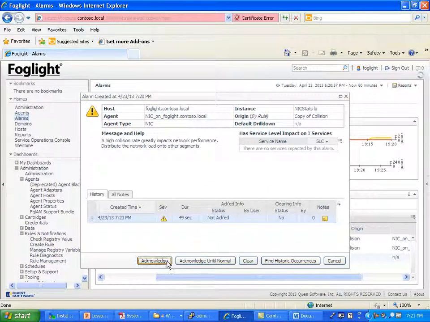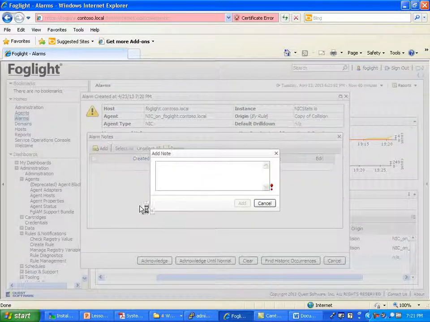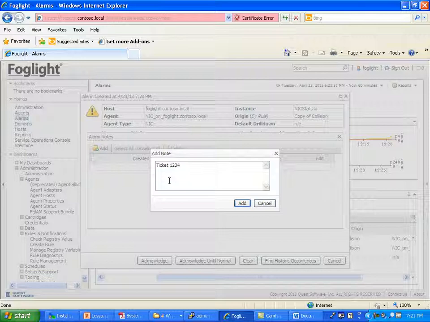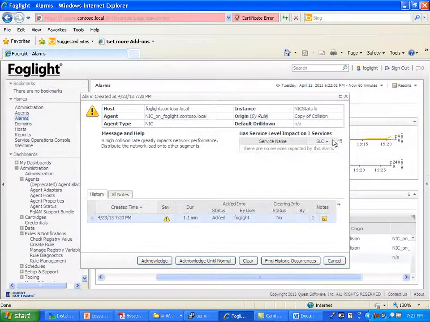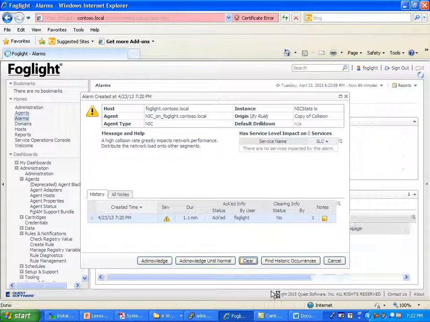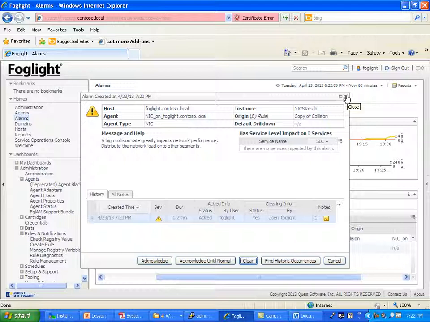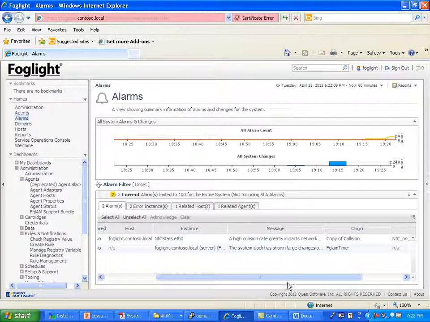We can go ahead and acknowledge that we've received the problem. We can add some notes real quick and say that I opened ticket 1, 2, 3, 4. Hit add. You can search these notes, by the way. Just make sure your time is set. I can even say clear, as in I believe the problem is resolved now. FogLight will create a new alarm if the problem returns.